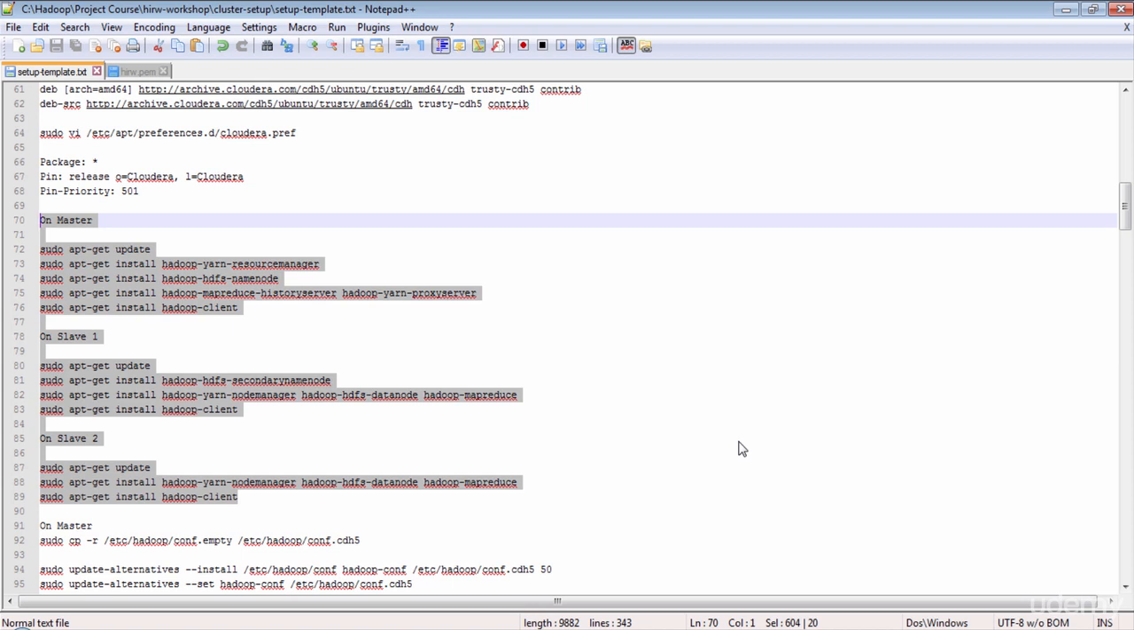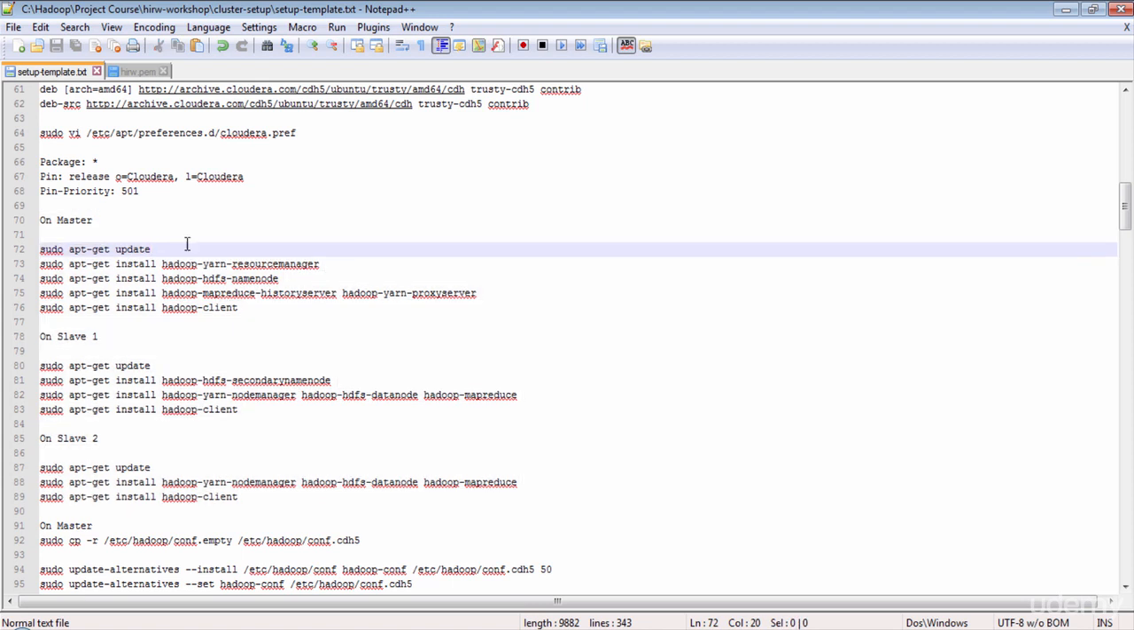On Slave 1 and Slave 2, we'll install Node Manager, Data Node, MapReduce, and Hadoop Client. On Slave 1, we will install one additional component, which is the Secondary Name Node. Now let's install the specific components on each node by running these commands.